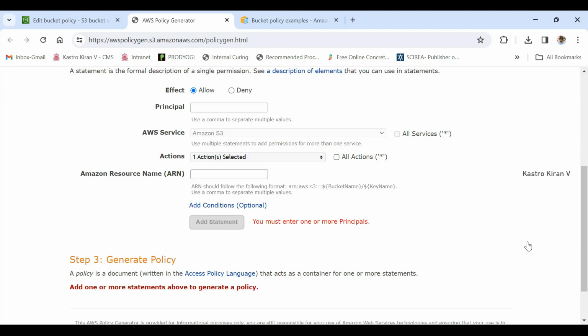Now here we need to provide the ARN of the resource. What is the ARN of the resource? Whichever object that you want to give the permission to, that object ARN we are going to provide. So how to get the ARN of the bucket or how to get the ARN of the object? You can get both things.